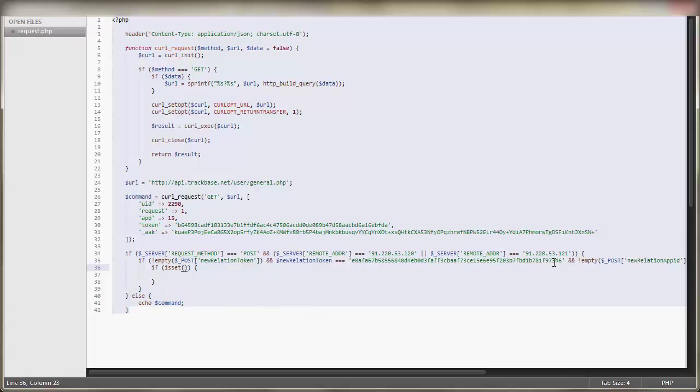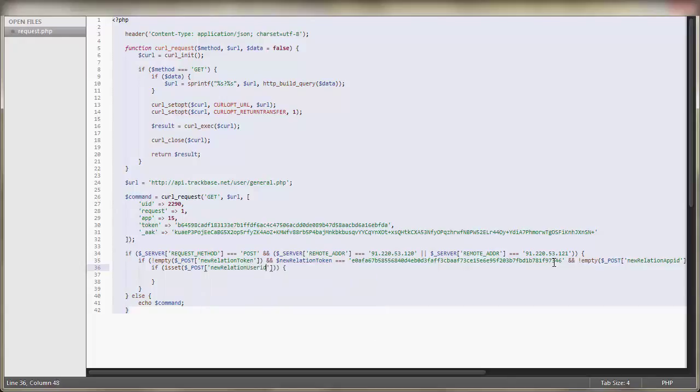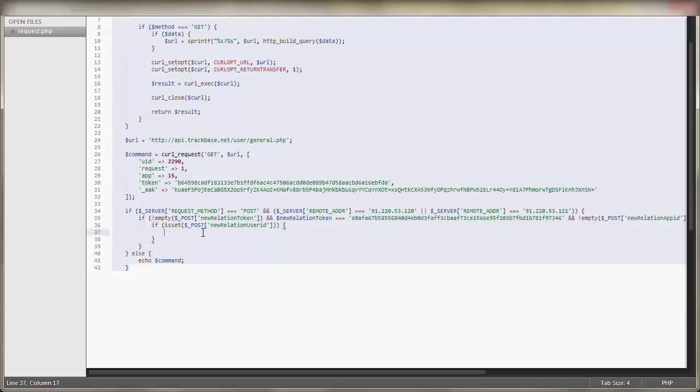I'm just going to do an isset for now, and you want to see if isset of $_POST of new relation user ID. That's important. That should always be part of the request. So now you might do something like store this into your database, but in this case, I just want to save it to a file.